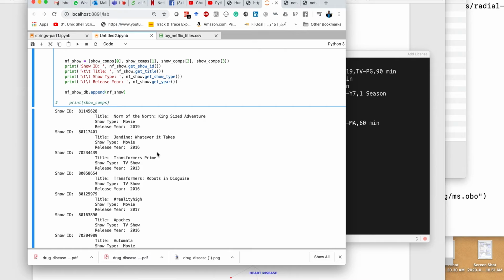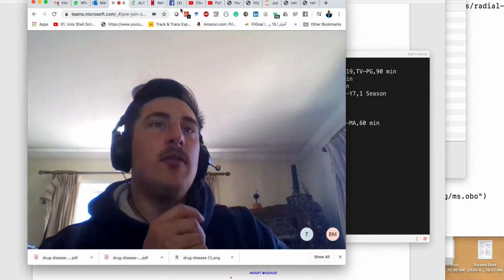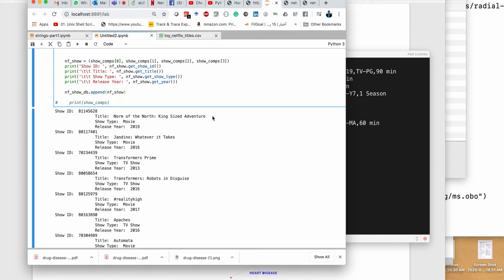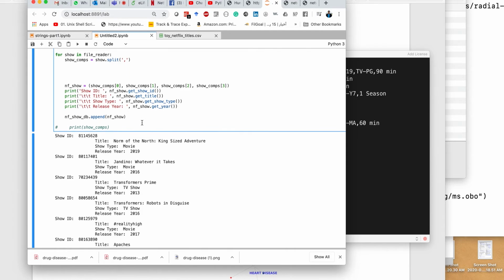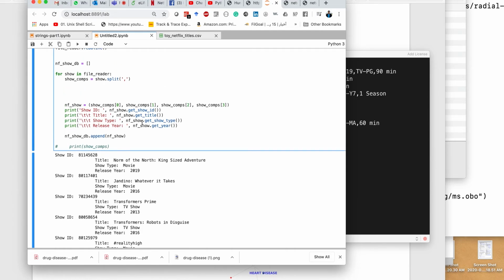I think I might have lost you guys. Oops, I was just noting, if you do print NF show DB, you get the list of objects. You don't really see any data. So it's almost like you put it in a box in the list, and if you want to unpack the box, then you give it more commands, if I'm understanding that correctly.